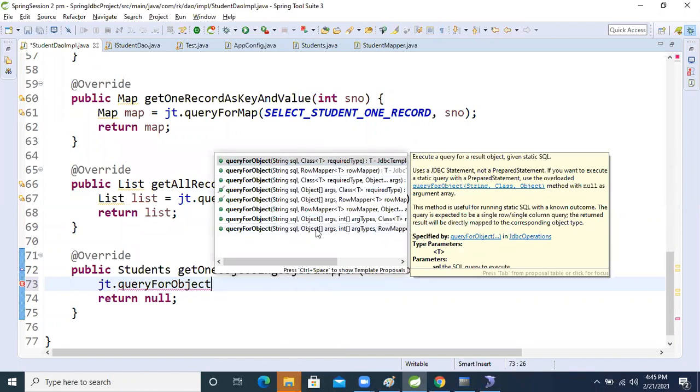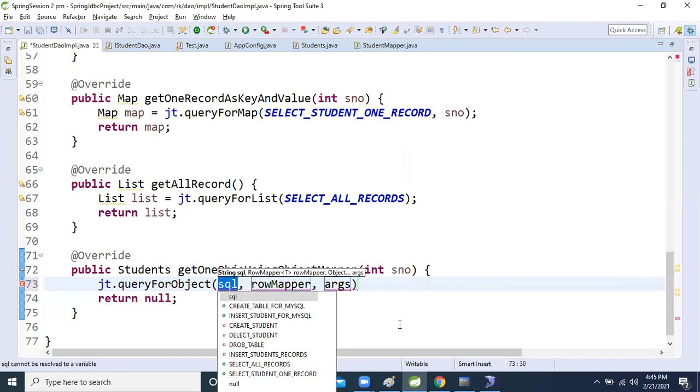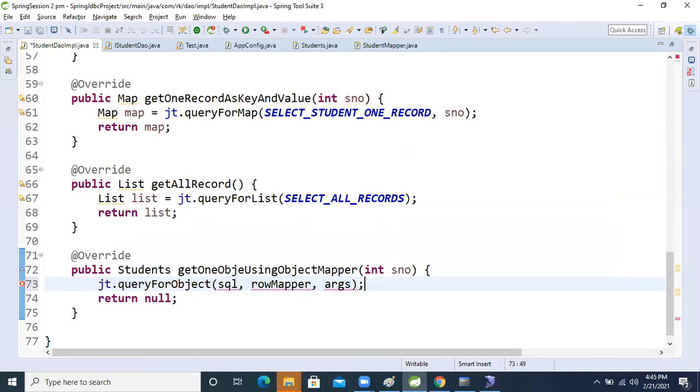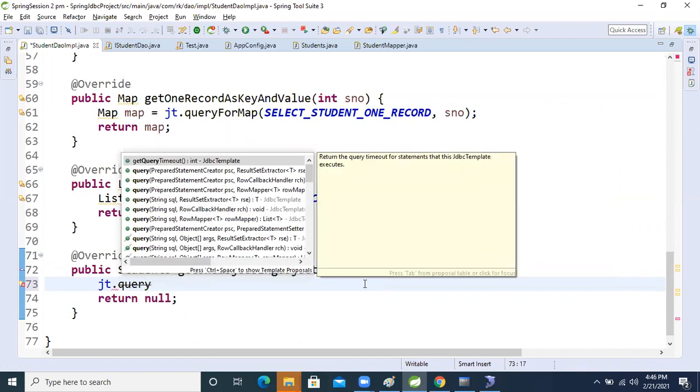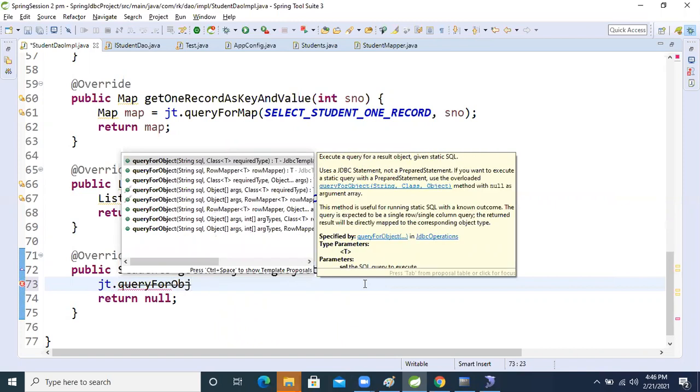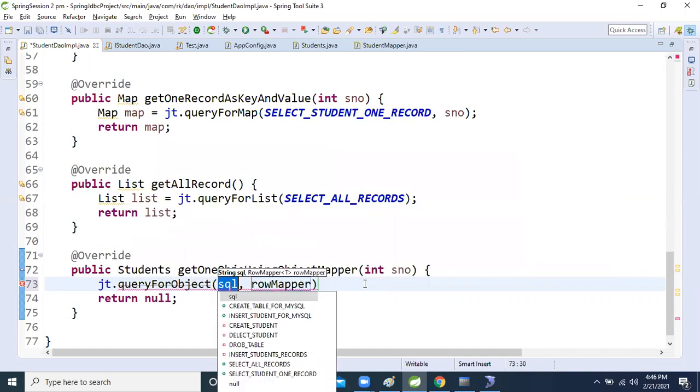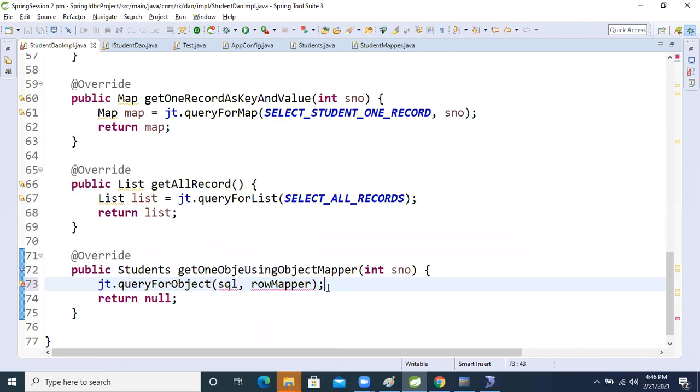So I will take this one only: SQL query, row mapper, and object args. I'm taking this overloaded method. Why is it showing deprecated? Okay, no problem. Query for object, take this. Deprecated is showing, leave it. It will still work.